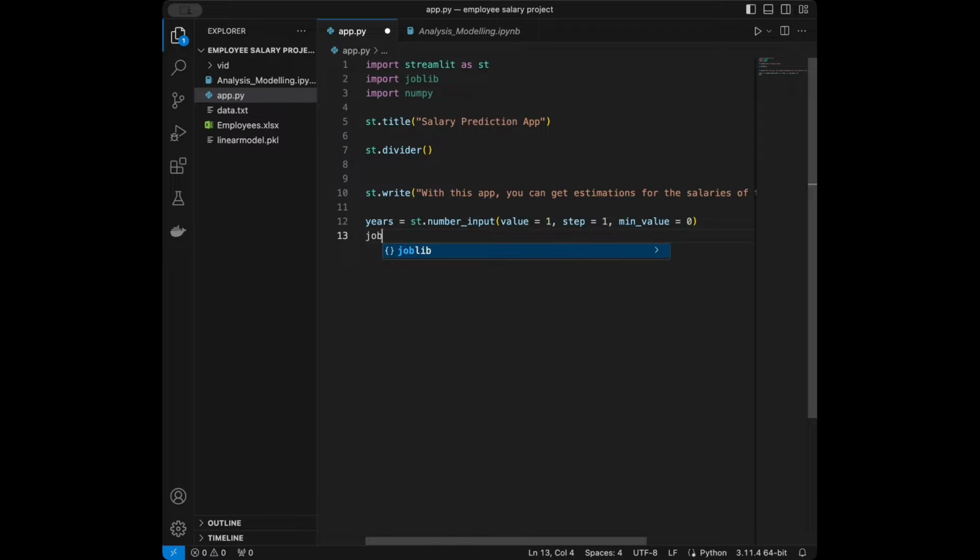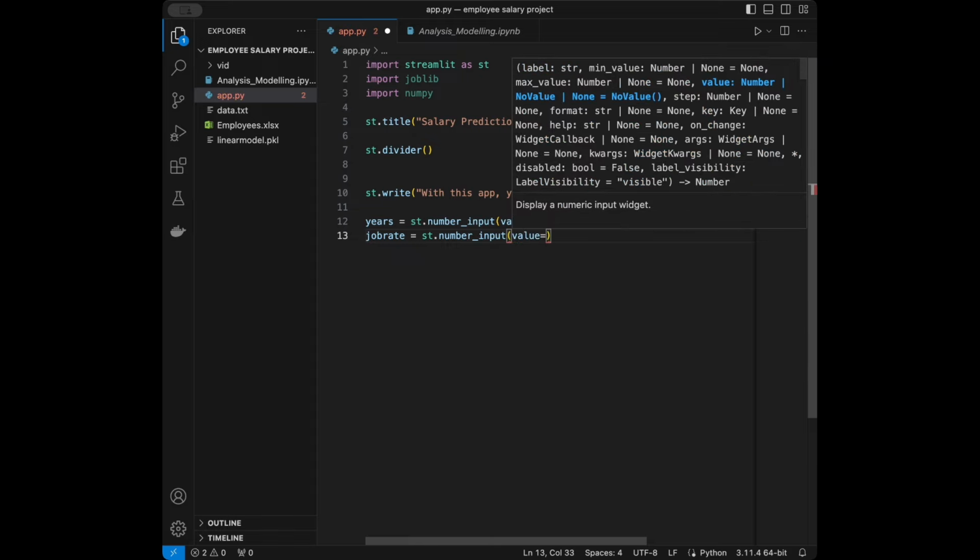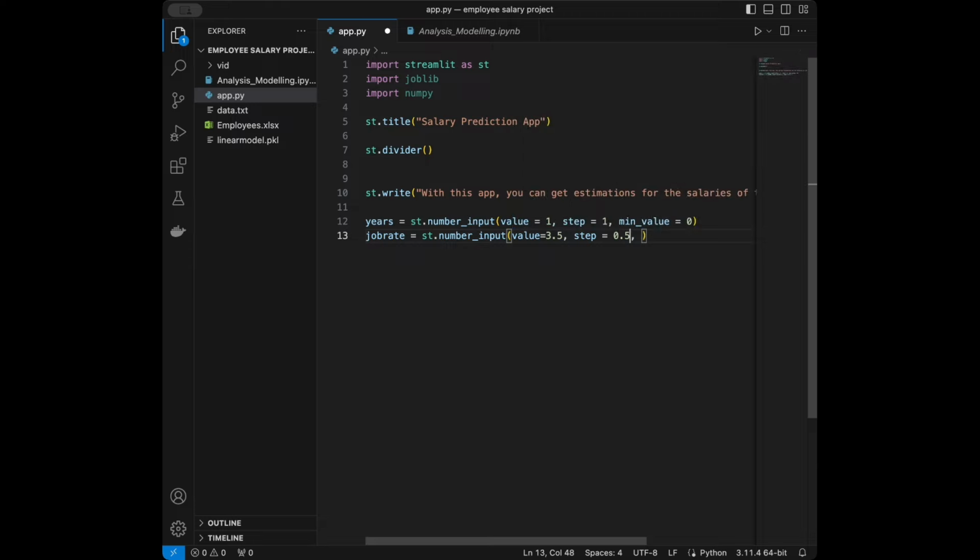And at the job rate side, we will say Streamlit number input, and value is going to be, let's say 3.5, the average, and step is going to be 0.5. Remember that you need to give floats in here, like you need to use floats, and minimum value is going to be 0 like this. And these are going to be our inputs. Then let's add them in something like X, and it's going to be like years and job rate.